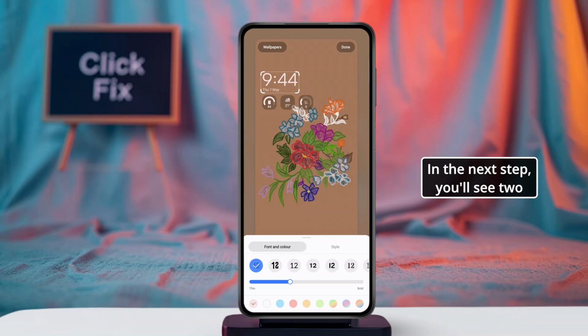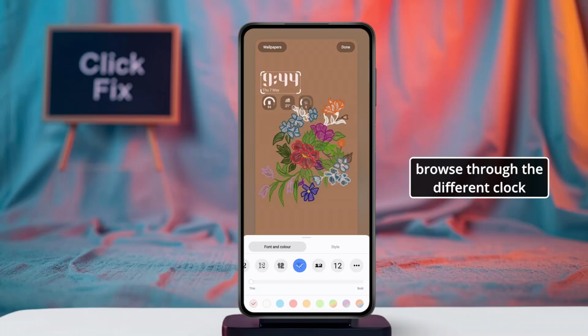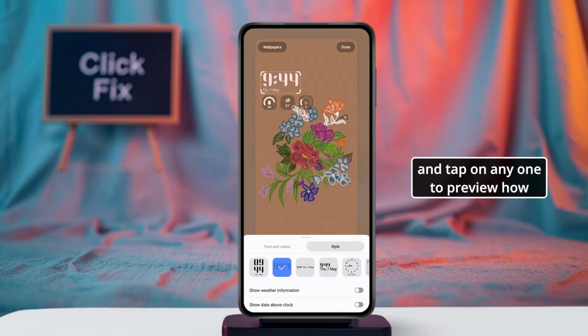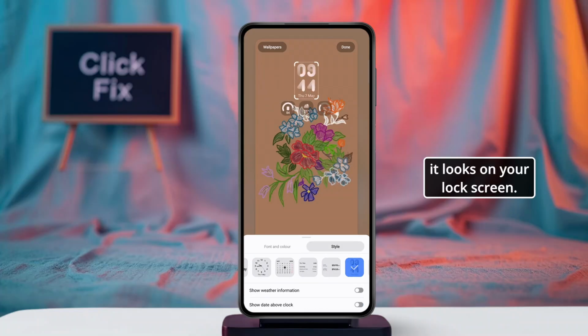In the next step, you'll see two tabs at the top, Type and Color. Following this, tap on Type to browse through the different clock styles available, and tap on any one to preview how it looks on your lock screen.